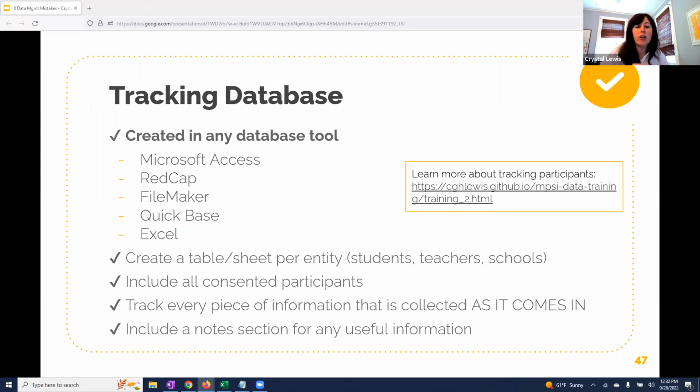And then what you'll do is include all of your consented participants in your database. And then you'll have a variable in your database to track every form that is collected from your participants. And then someone on your team should be in charge of tracking all of that information as it comes in. So as assessments come in, for example, someone checks that the assessment is complete and tracks it as complete in your tracking database. And then you'll also want to include something like a notes variable in your database so you can track any useful information, like maybe somebody left the study or somebody moved out of the district. This notes section will help you remember why you have some missing data in your data set.